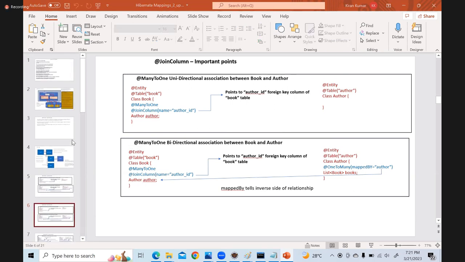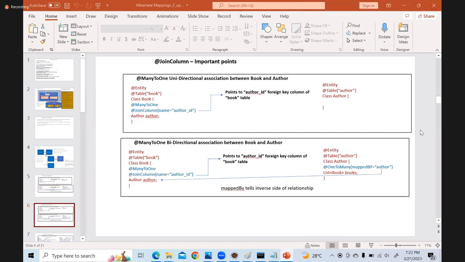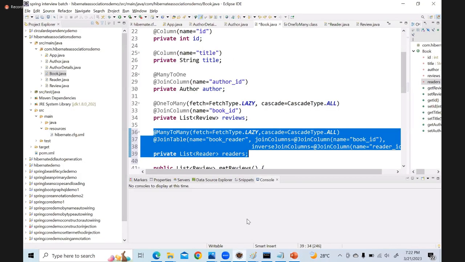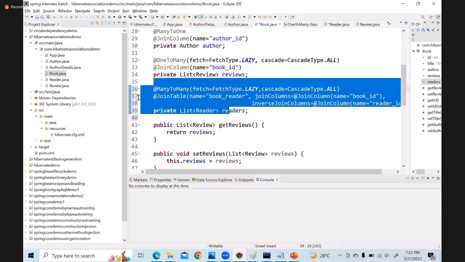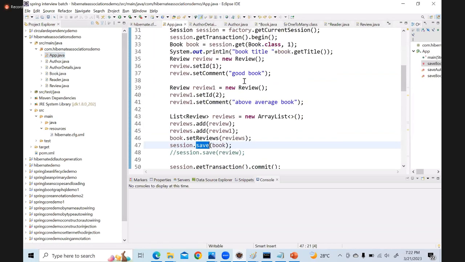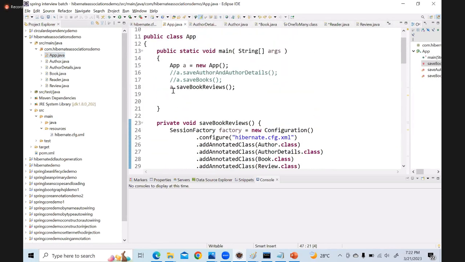I'll share you this PPT. So what I'll do is tomorrow I'll work on this program. Now we have done, right? Now what I have to do, I have to save the data. In many-to-many, I have to do the save. Tomorrow I'll add this.